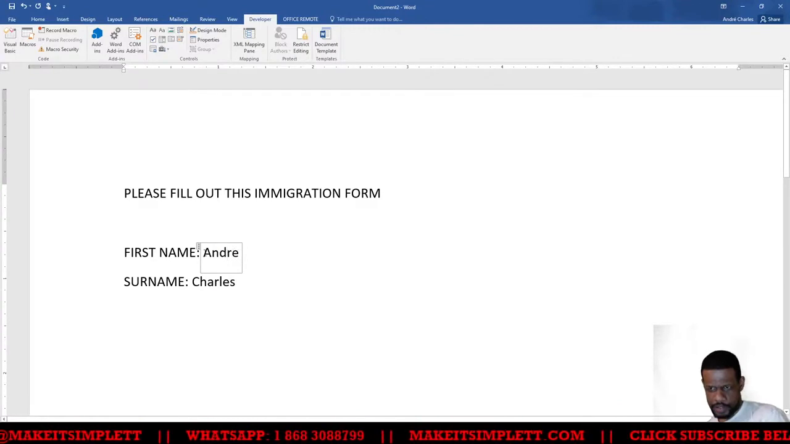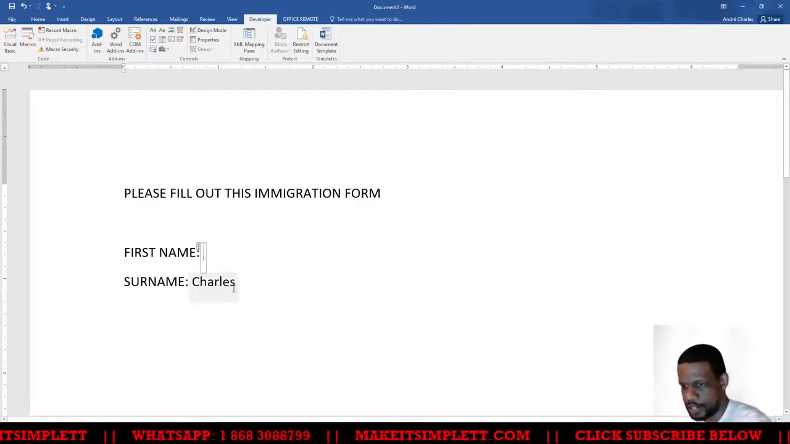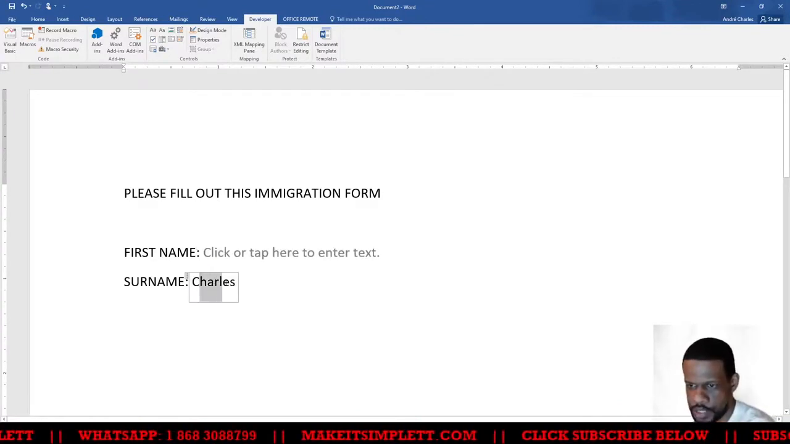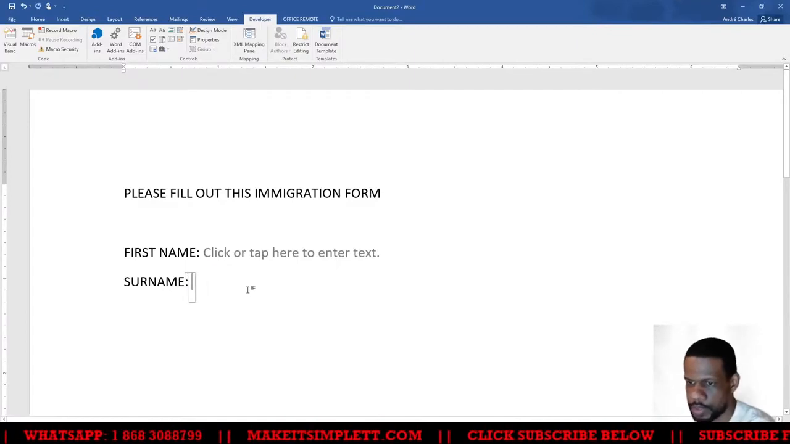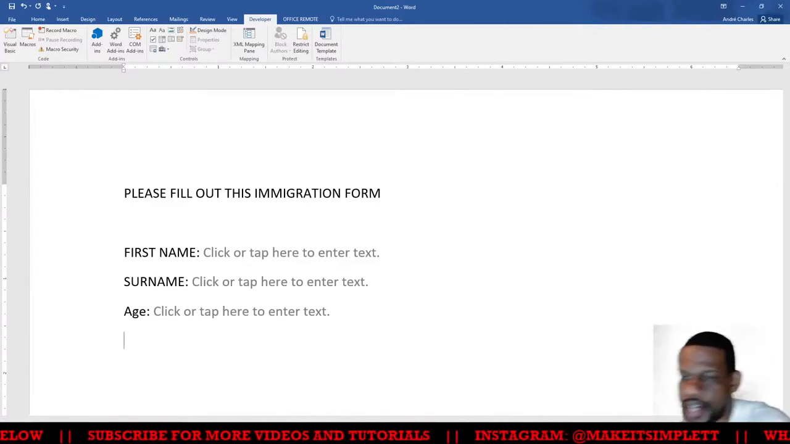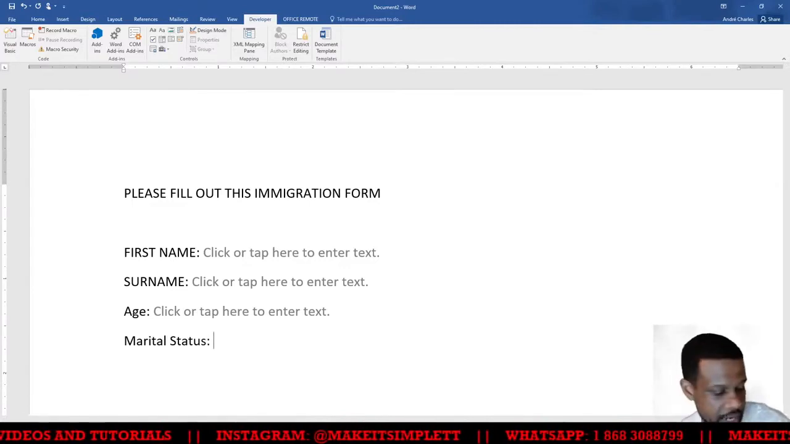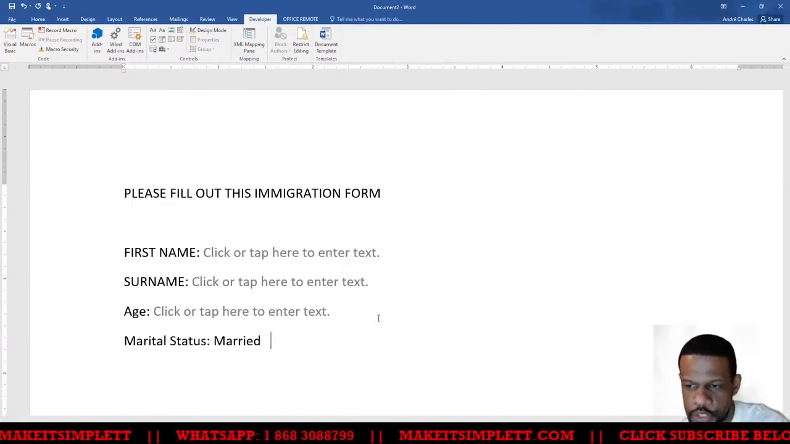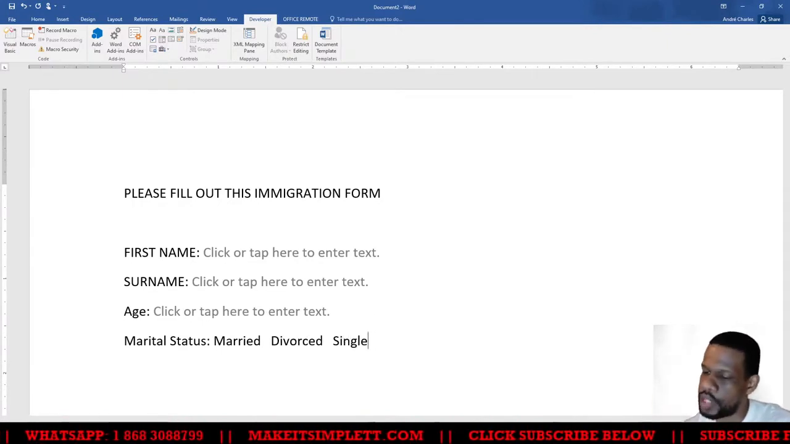So I could basically create it and leave the space blank. And a person who is using the form, they'll be able to see that. Okay, they're supposed to type something there. Now let's say I wanted them to choose three things. So marital status could either be married, divorced, or single. Now I want them to choose.